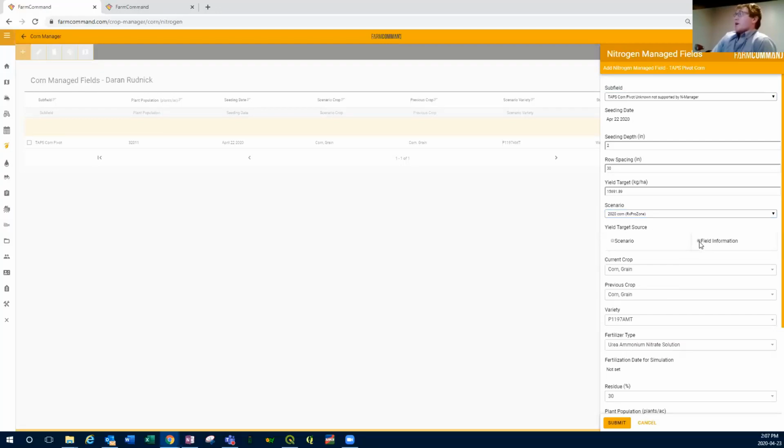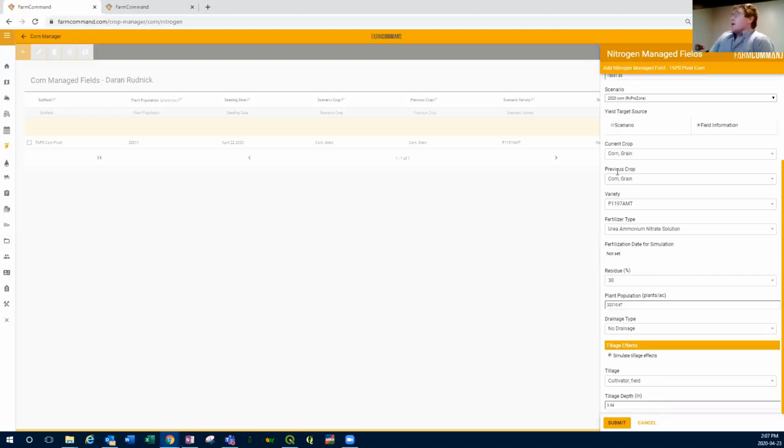If we go to field information, this will pull it from our asset data, and I'll transfer to that later. So if a participant wanted to change the yield goal, they could here, or we could as well within the nitrogen manager tool. Current crop and previous crop are important for mineralization and credits. So we have both corn on corn. The variety, I'm not sure this is the variety they're using, but we have to have a variety selected to get this tool to work, since we use parameters from that hybrid to make the tool function.